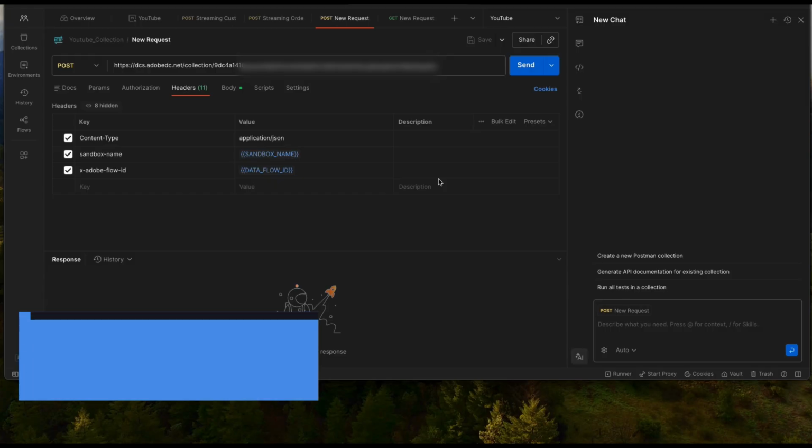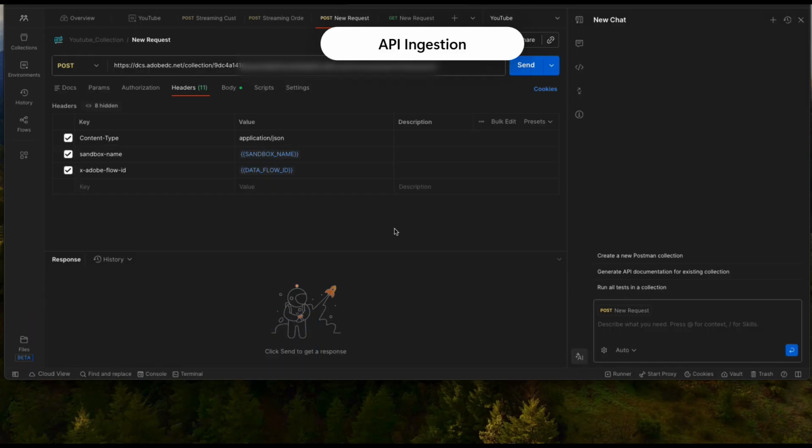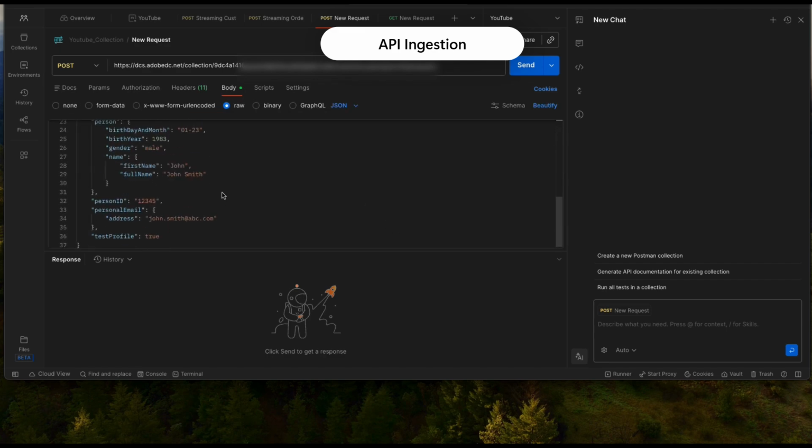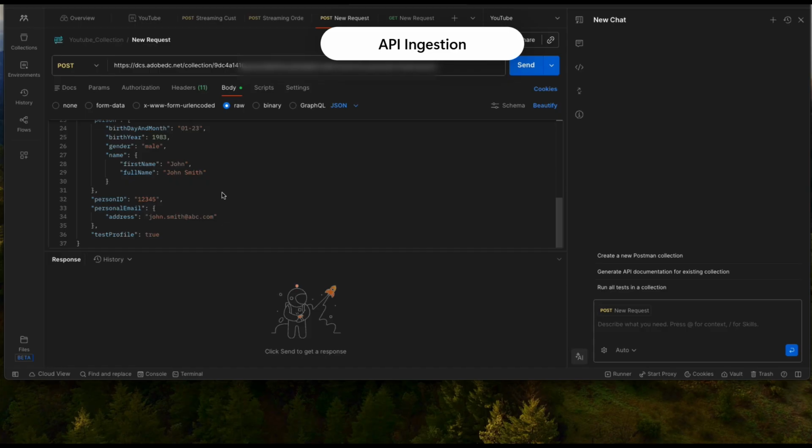Now let's move on to the next method, which is the API method. As you can see on my screen, I'm using Postman. Postman has been configured with the endpoint and the header configuration that includes the sandbox name, the flow ID, and the body, which includes the details of the profile that I'll be creating here.